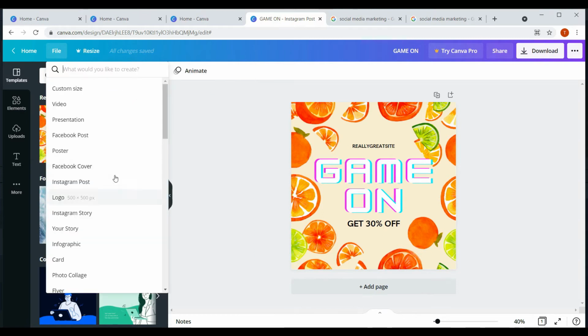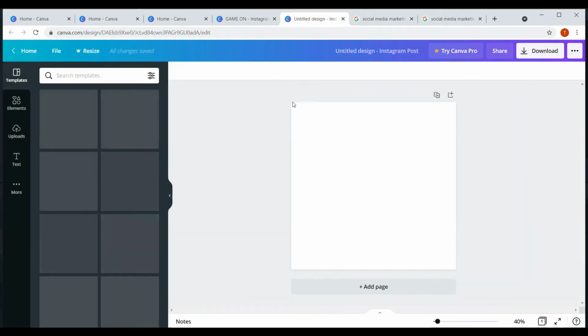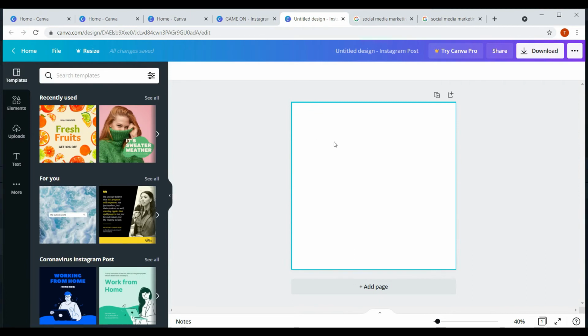But if you still want to use any of these dimension templates, you just have to click on whichever one you want to use. For instance, I'm going to be using Instagram dimension 1080 by 1080 pixels. So I'm going to select this dimension, and automatically it creates a template, a new blank canvas for me to start my design project.